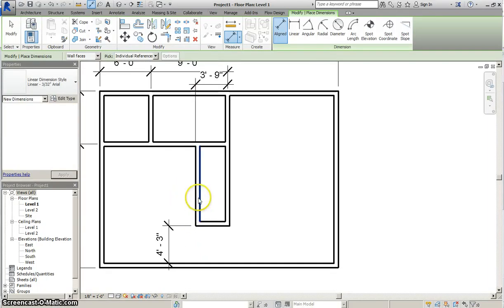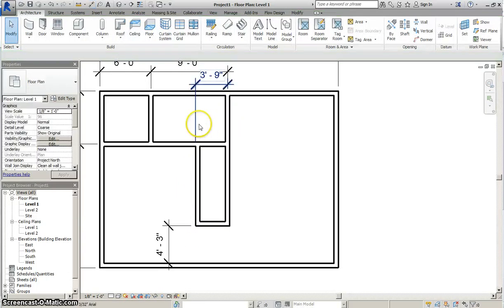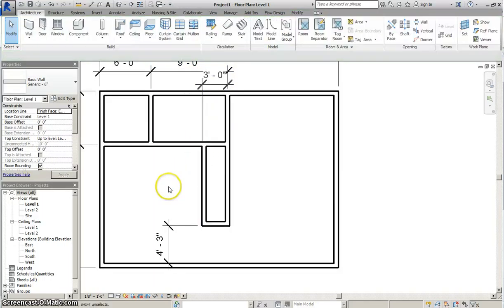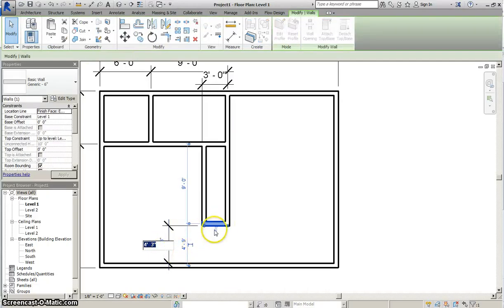And to do that, if I click on this wall and move it, it's going to change my 9 foot. So I have to make sure that I click this wall, change that to 3, and it'll move it correctly. This one, I'm picking this inside wall 6 feet.